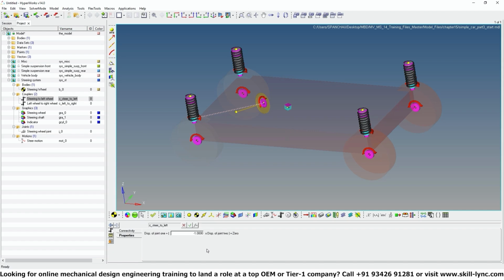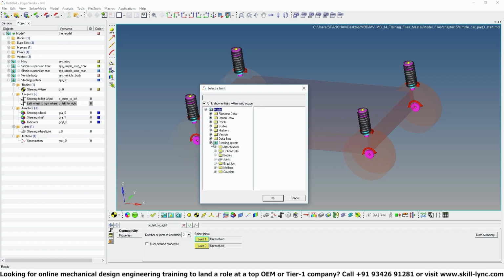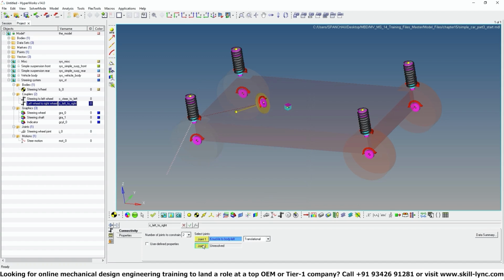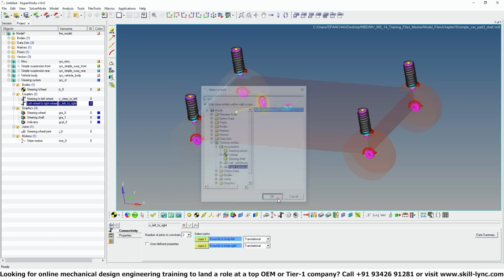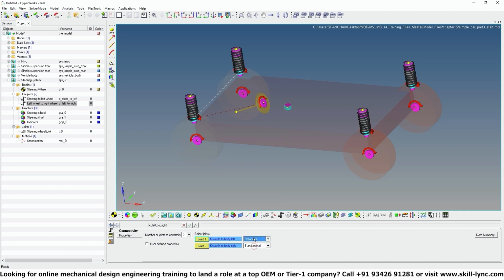Okay, now you have to follow a similar procedure even for the other coupler. So click on the left wheel to right wheel, go to the connectivity tab, but in this case for joint 1 you need to select from the attachments the left cylindrical joint, and for joint 2 expand the steering system, expand the attachments and select the right cylindrical joint, and in this case both need to be changed to rotational. Similarly, go to Properties and for now just give a value of -1, and we'll be changing to a more realistic value after our initial simulation results.